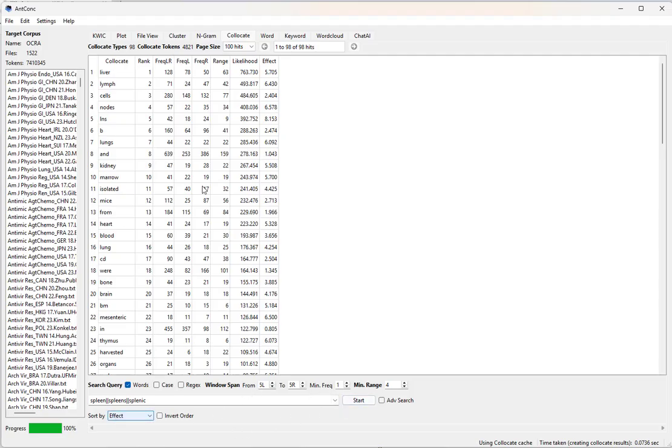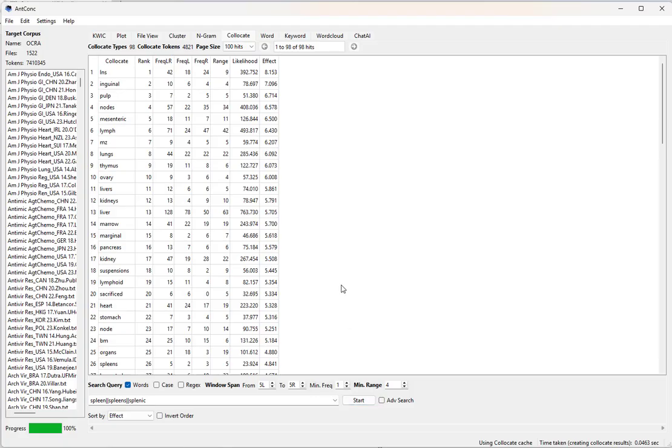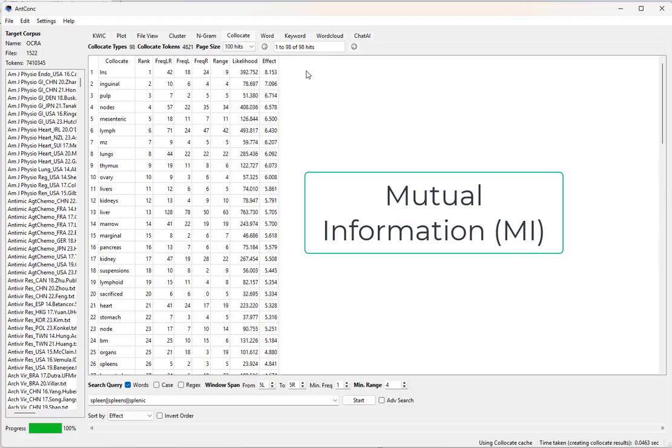And so I put in sort by effect, but it still hasn't quite worked yet, so you have to push start again. Now I'm getting words that are a little bit more like what I'm looking for. So again, we get the lymph nodes at the very top this time. And just to briefly describe the difference between likelihood and effect. Effect is mutual information, if you're familiar with that term.